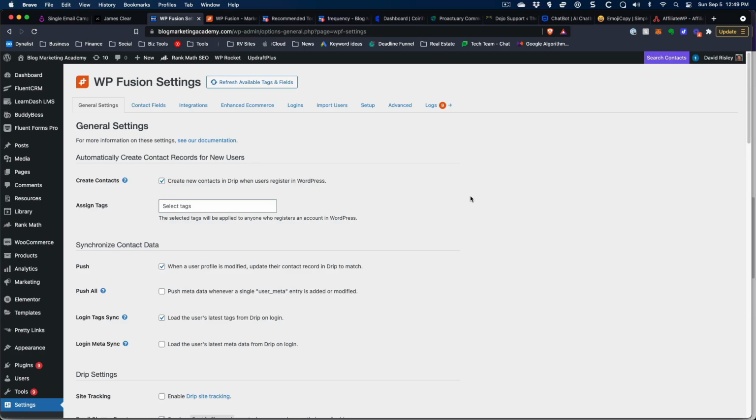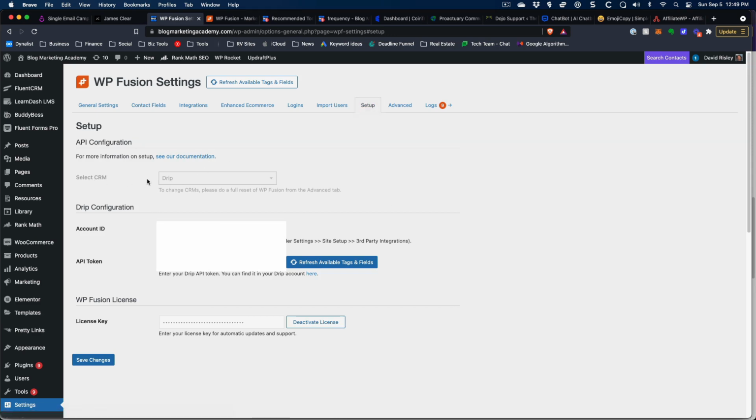I want to show you a little bit of the back end here. So I'm behind the scenes on Blog Marketing Academy, and I'm in the WP Fusion settings here. You can see, first of all, when you go to setup, you're going to choose what CRM you want to integrate with. As you can see right now, I've got mine set up with Drip, okay? And then you plug in the various information that you need for API keys and stuff, and you basically connect your site with your CRM. And then from there, you go and set up all the other options that you want to make your site work super, super closely with your CRM.